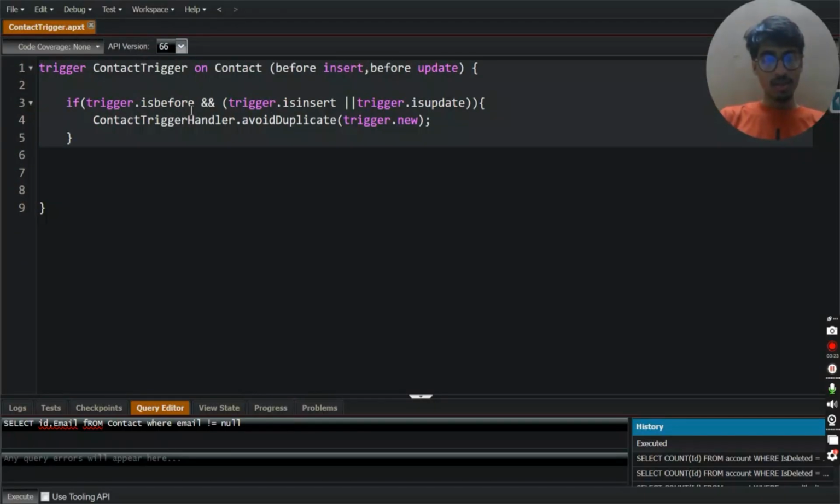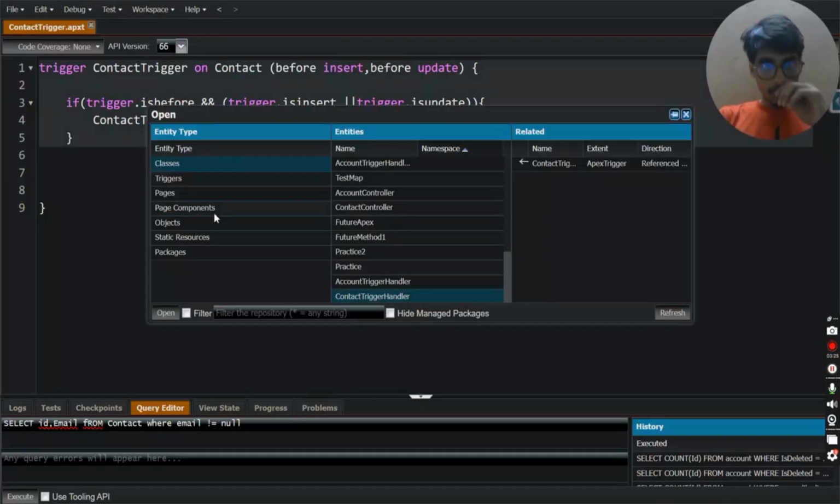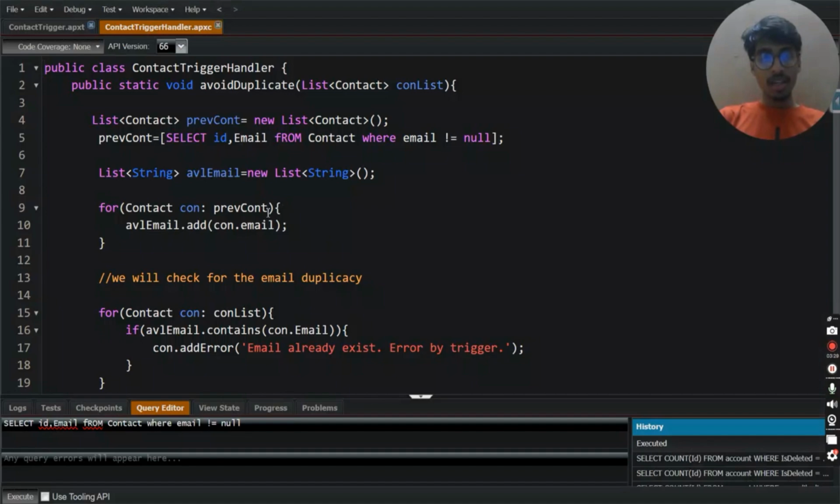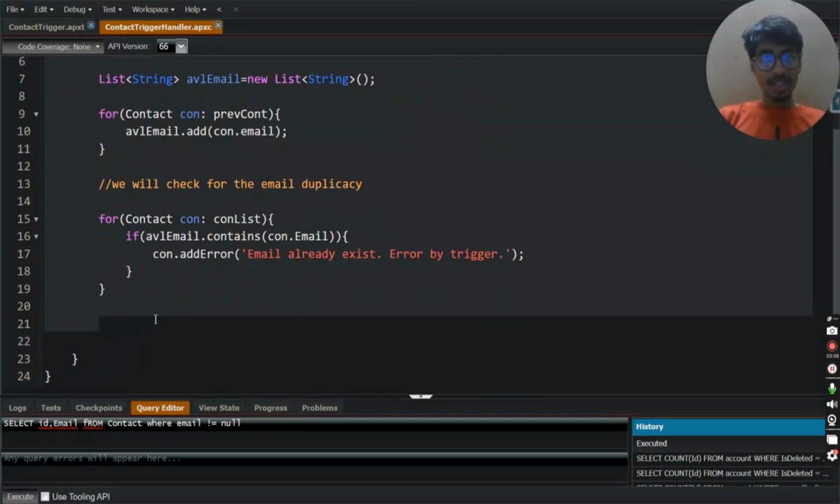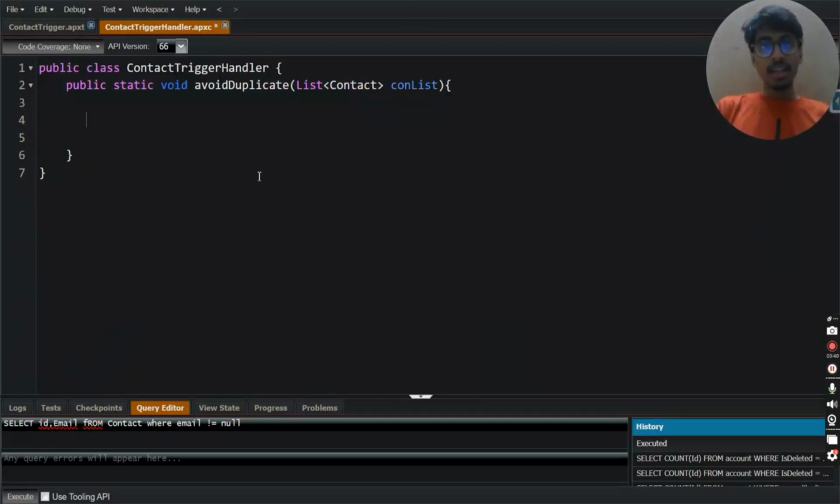Okay, I just closed my tab. Let's open this. We have classes and the ContactTriggerHandler. I was using the VS Code shortcut, Control and slash, and it closed this tab. So let's remove this. Okay, so we are trying to get started with the logic.